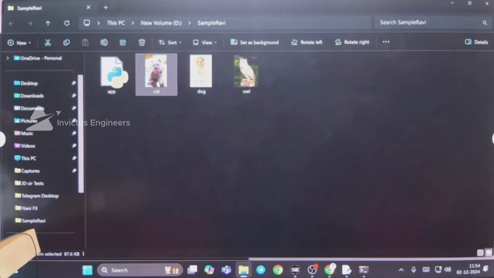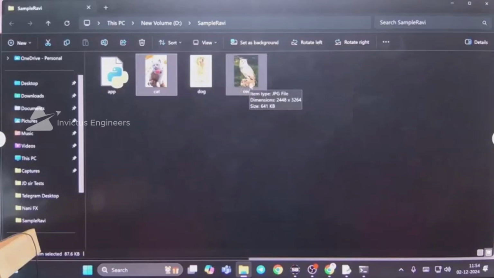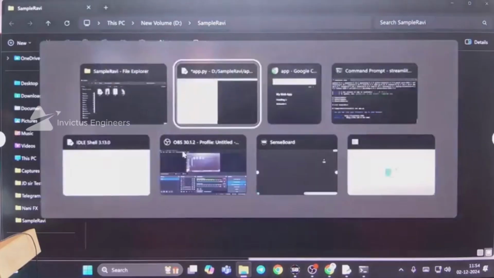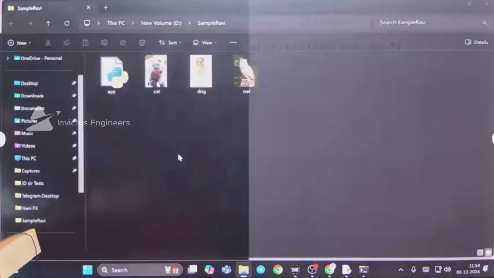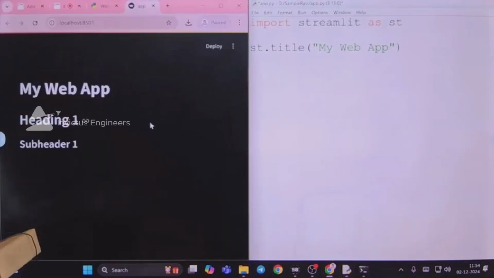This image name is cat.jpeg. You can see the item type jpeg. This image is dog.jpg. Okay, this image is owl.jpg. So 2 jpg images and 1 jpeg image. I want these 3 images to appear on the web page, and I want them to appear in side by side columns.